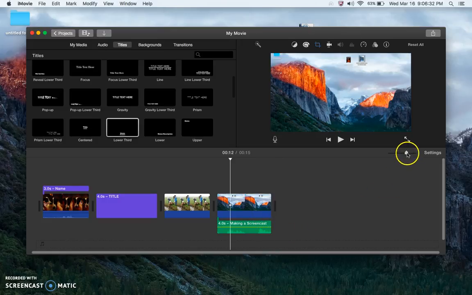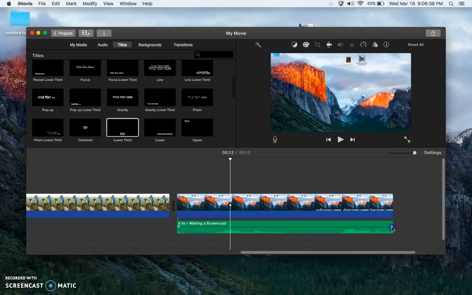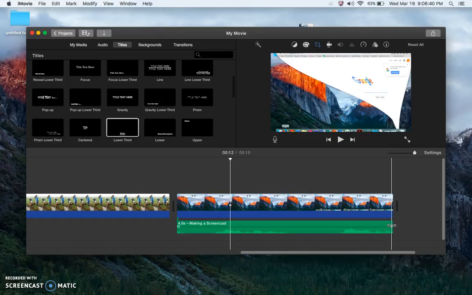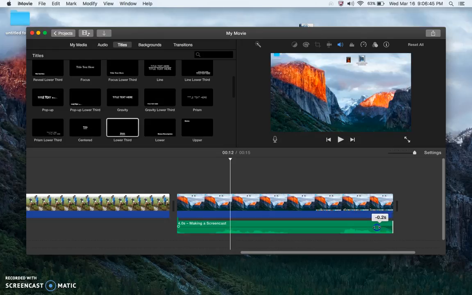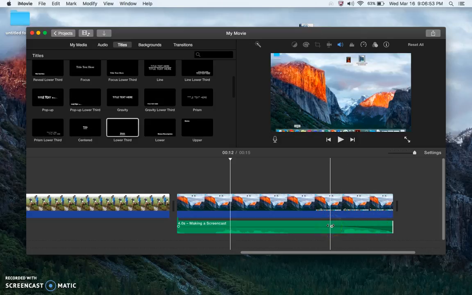I can also, let's make this bigger, grab the end. You see the two little arrows pointing left and right here, and dip. See if I can get it. And I move this over and it creates a fade out. See how the line is now going down slowly? And that's how you fade out an audio clip.